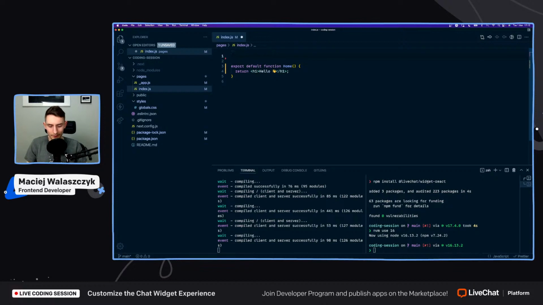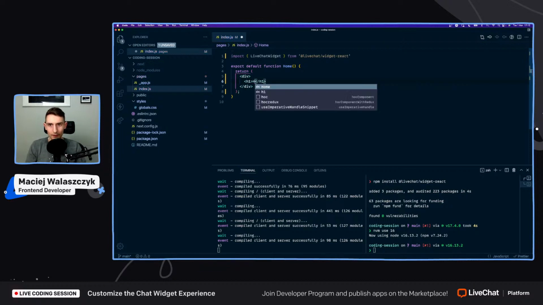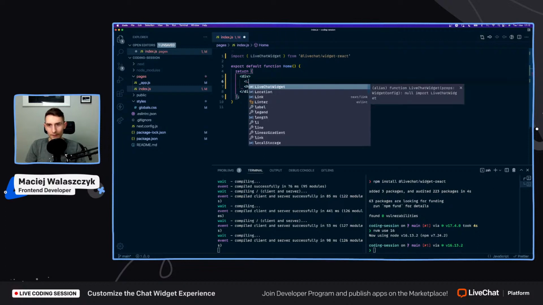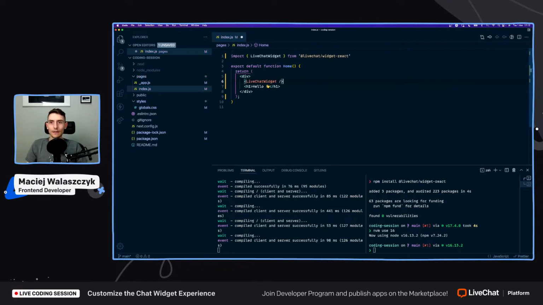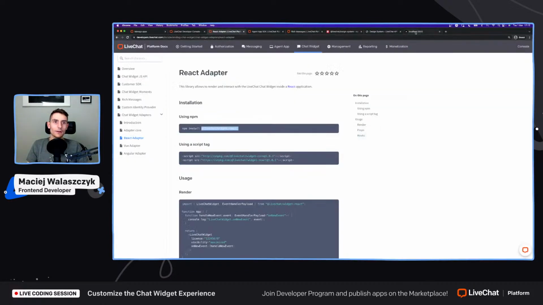Actually embedding the chat widget is as simple as importing from the LiveChat widget React package the LiveChat chat widget component. We will edit this part a little bit to have some wrapper component, not this one. This h1 with hello. All right, and here we will add our LiveChat chat widget. And now I will just save it and we'll see what happened. Actually, we will see an error.